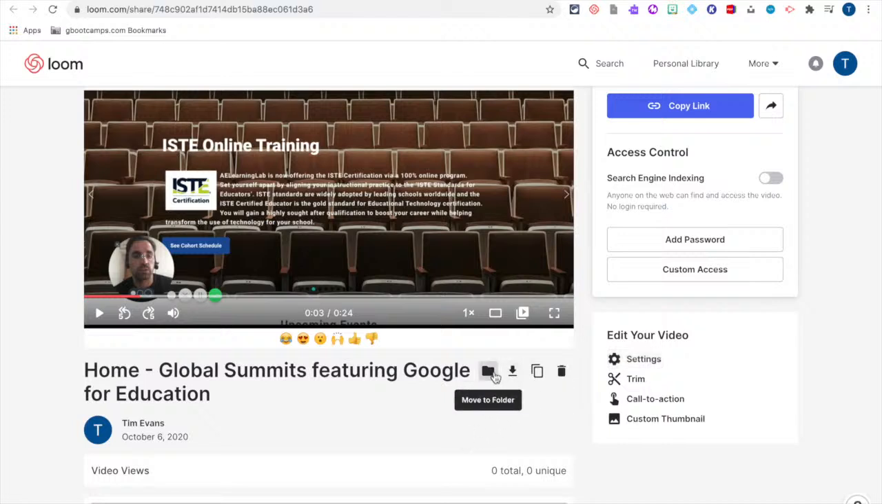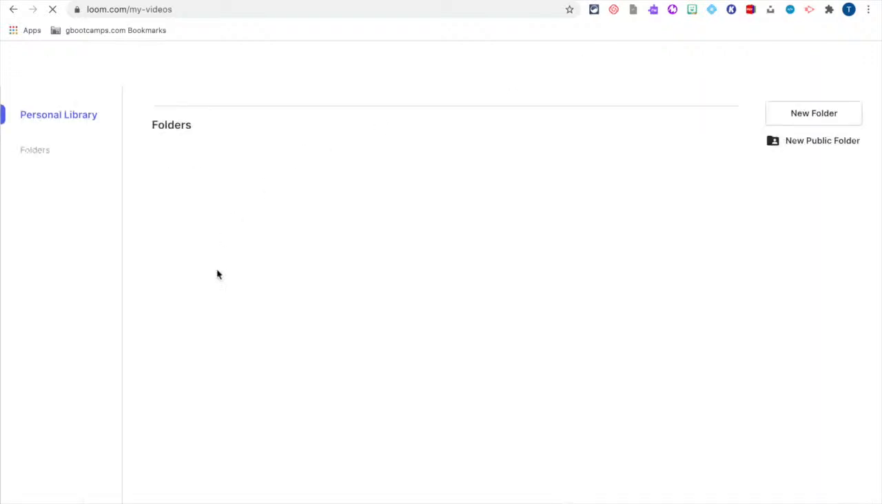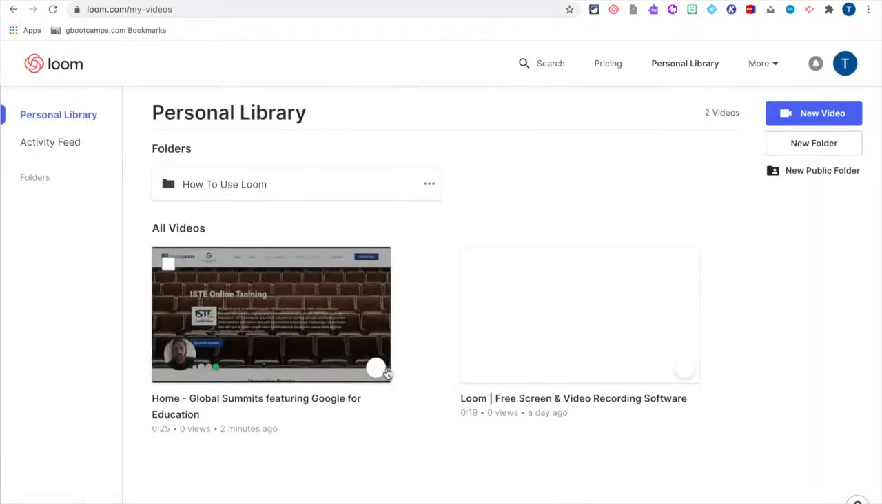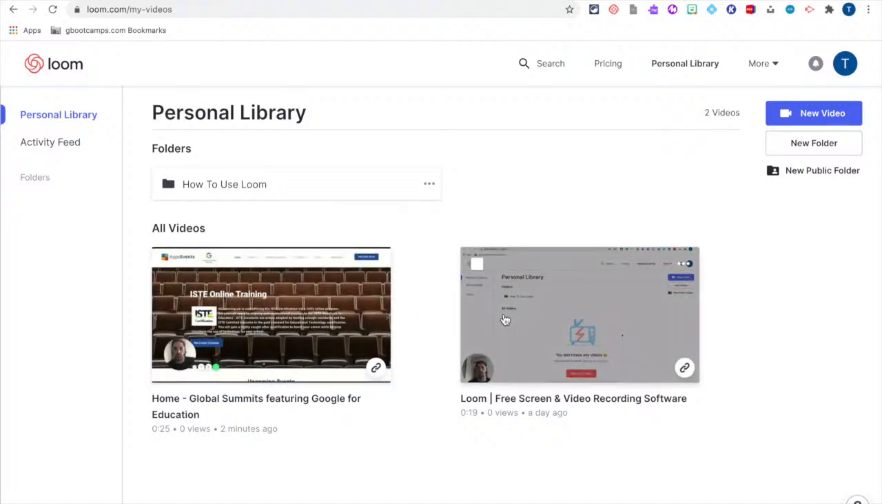What you can also do is move it to a folder, because if you go to your personal library, as you've got a Loom account, it stores all your videos here. I've got a couple of videos there, which is a little bit different to Screencastify and the actual Google Drive integration.